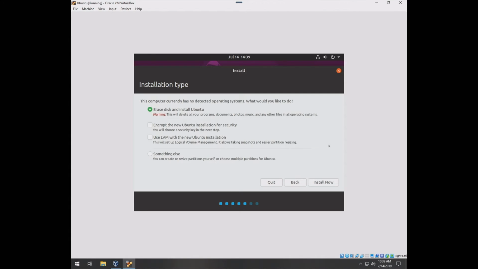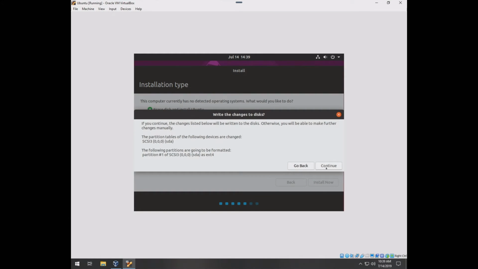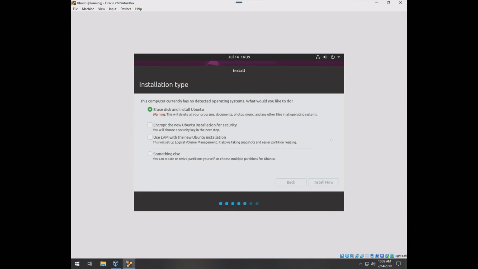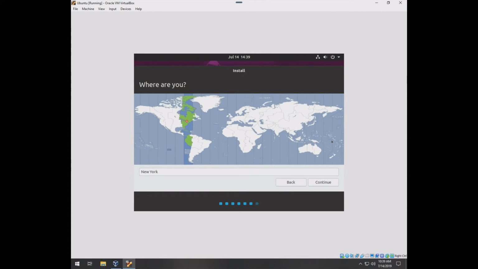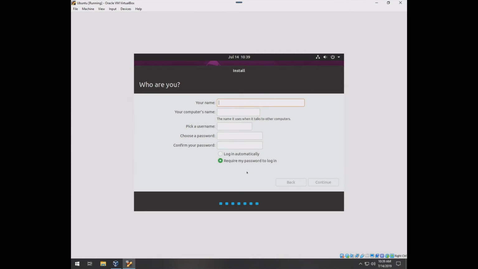So the easiest option is erase disk and install Ubuntu. We can ignore the other options at this point. The goal today is to get this up and running for you. So we'll say install now and continue. This is just a verification screen. And it asks for your time zone. You can just continue. It's pretty good about picking up time zones.